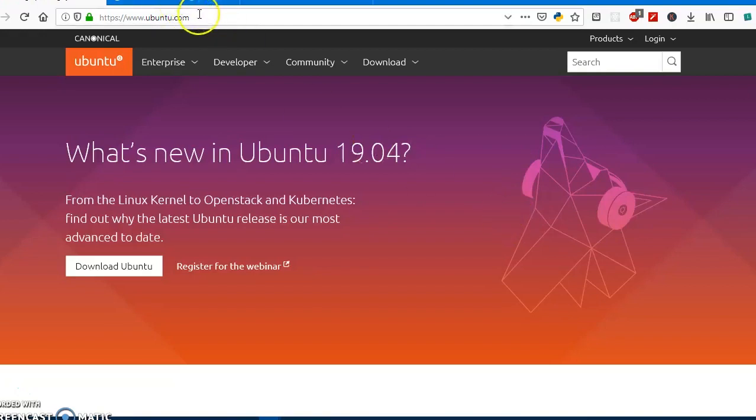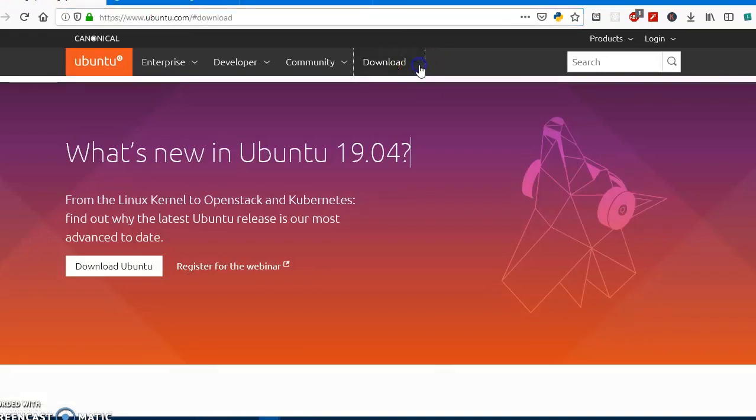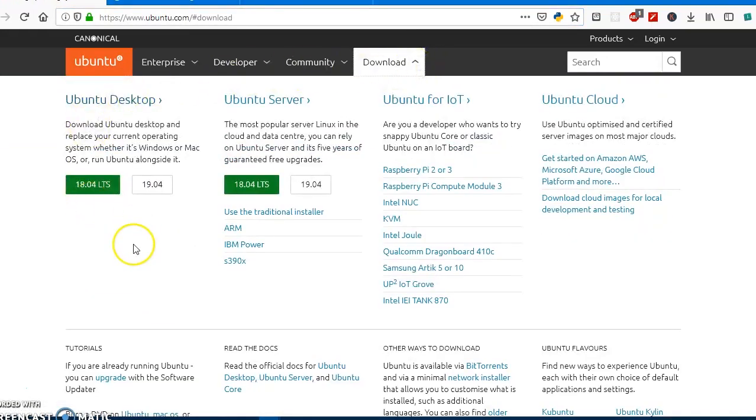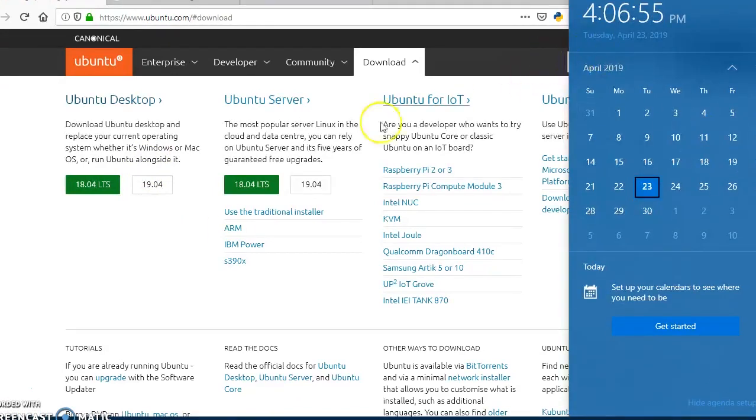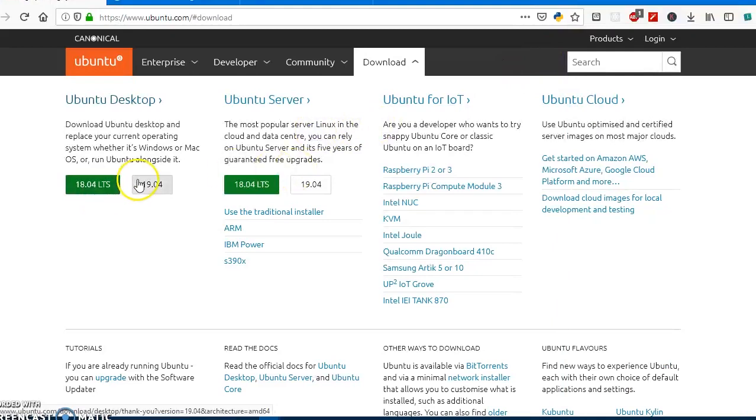So go to ubuntu.com and under downloads, click on downloads basically, and then you can see we have at this moment basically two releases, 18.04 which is LTS, and then 19.04 which was just released, I think this month in April 2019. So this is 22nd, I guess, today. So let's go ahead and download 19.04.